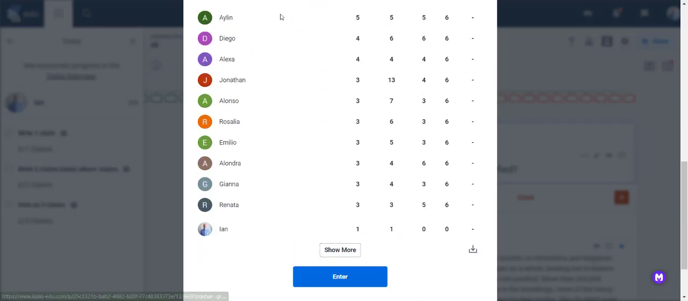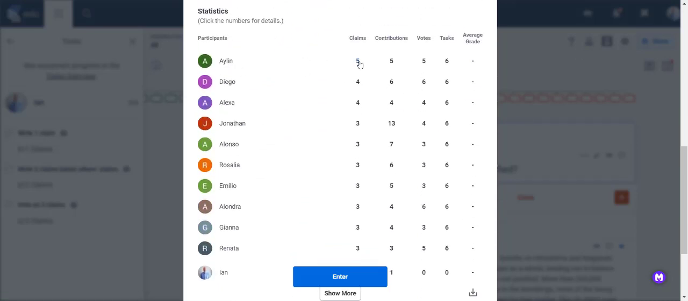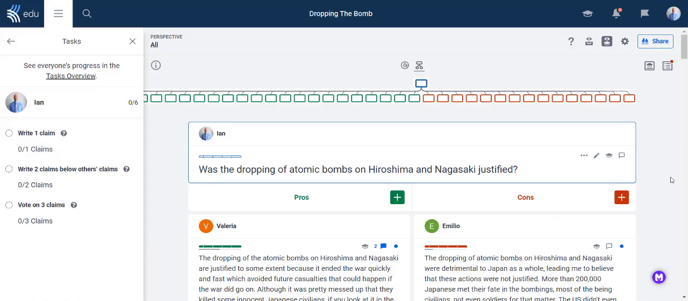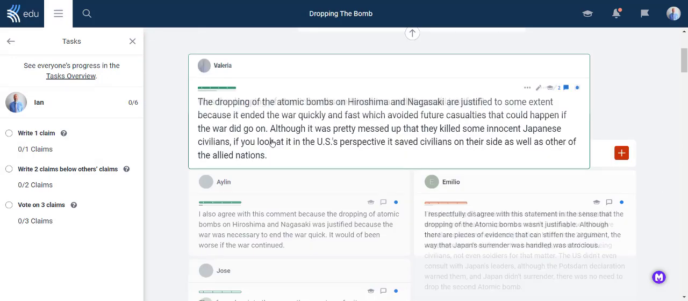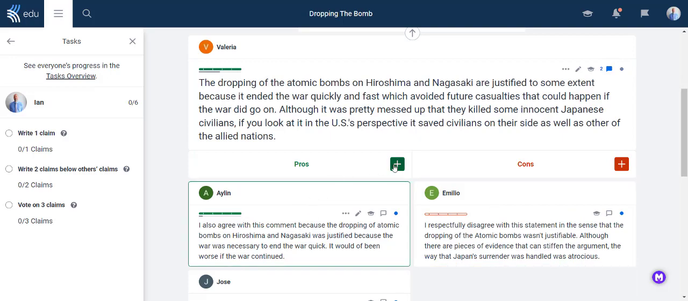Then I can scroll down, I can see all of my students and exactly how many claims they wrote, all their different tasks, but then I can go in and I can enter it, and I can actually see in here my tree. These are all the green were all the people that wrote that they actually agreed that the dropping of the atomic bombs was justified, and then all the red are the ones that aren't. So from here, I can go in and students can, all they have to do is click on either the plus on green or plus on red, and then they can add their own claim. But then they can come to other people's, they can click on it, and they can now respond to that claim with counter arguments or supporting evidence.